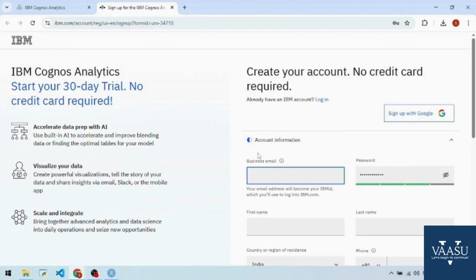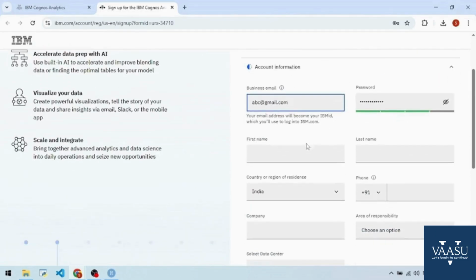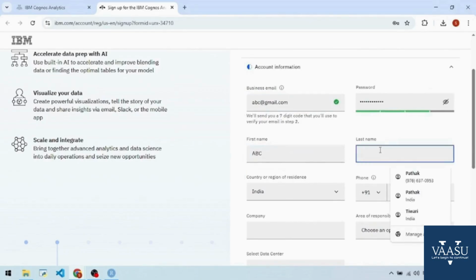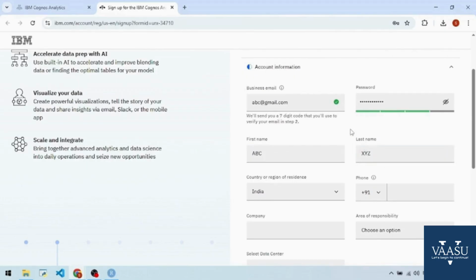So we need to provide an email ID, for example abc@gmail.com, or any email ID. You can provide it over here, and we can provide the password which we need for this account to be added. We can also sign in with a Google account. We can provide our first name, like my first name is ABC, for example, and my second name, maybe XYZ. I can select the country which I am based out of, and I can provide a mobile number over here.